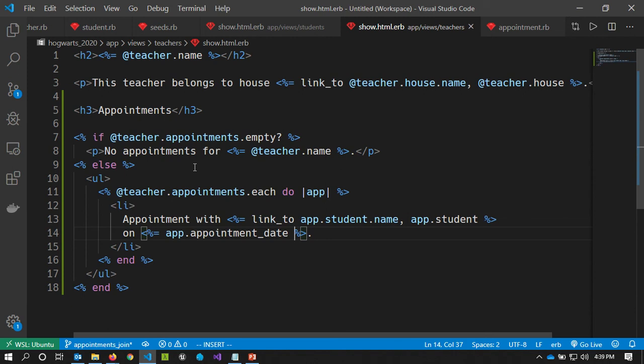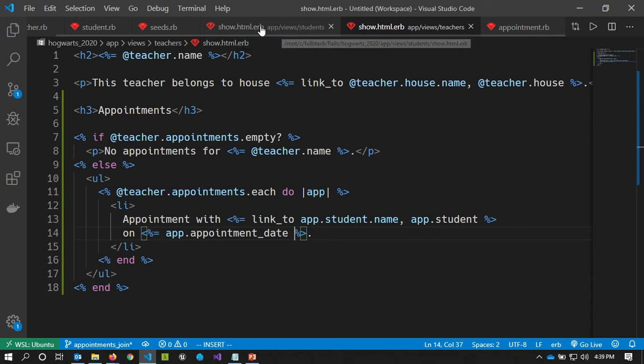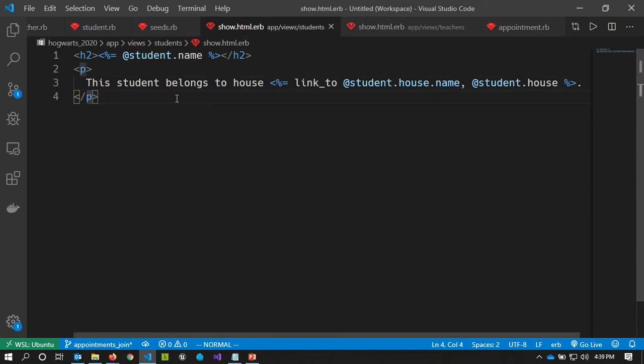What I'll do on the other side of the relationship for the students is I'll go directly from the student to the collection of teachers that they have appointments with. And so if I go back over to here, which is the student show page, I can do that. So here is the student, and I can say H3 appointments. And then I'll do a slightly different if statement.